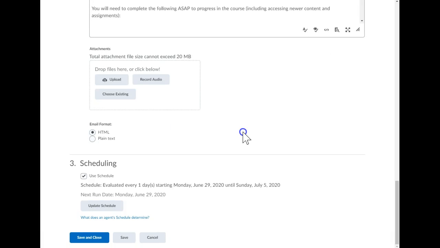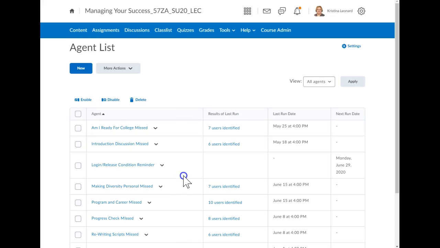But it's never a bad thing to just keep doing that email. So it's a good reminder. So all you would then need to do is hit save and close, and that would complete that release condition. All you would then need to do is click on that one and choose enable. And what that does is it activates it.